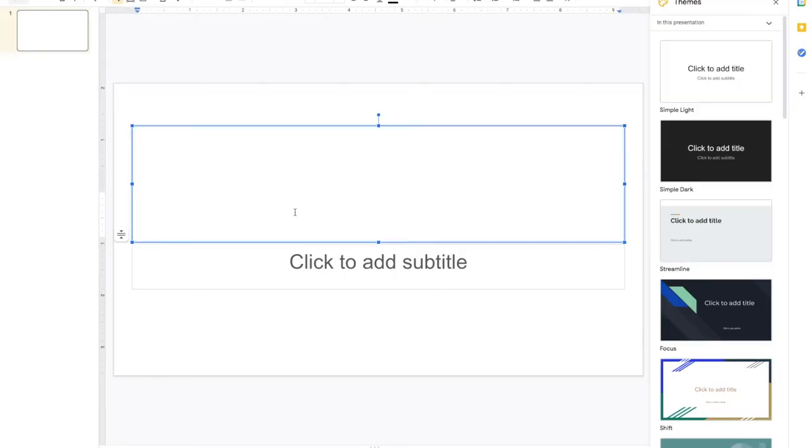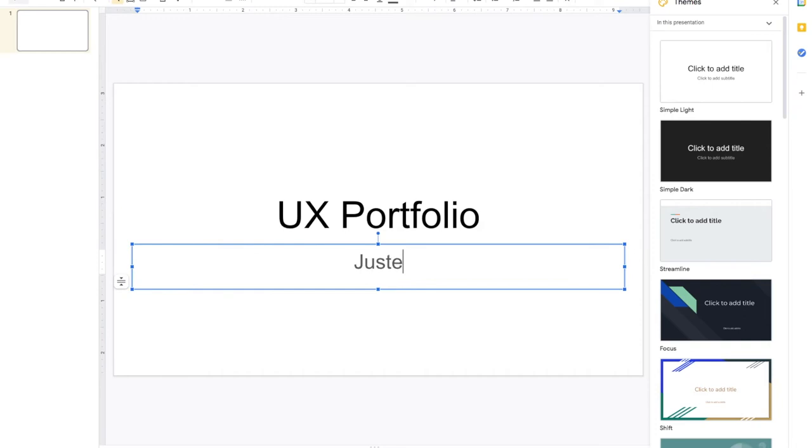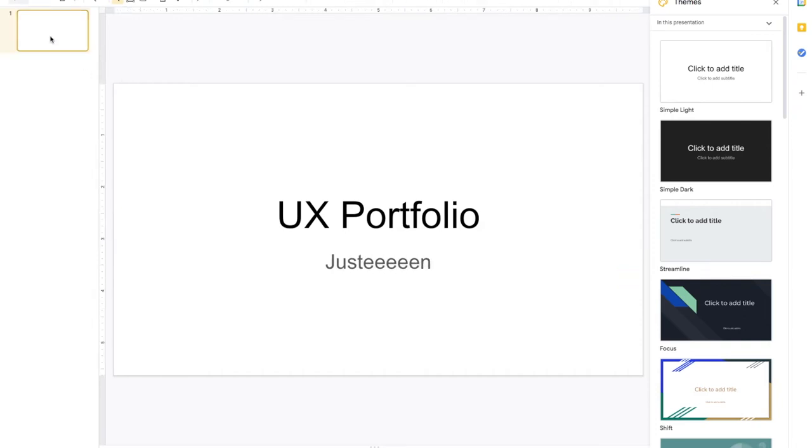I personally will not use Google Slides because I don't find it very easy to use. It's not very user-friendly to me. But if you are a pro at Google Slides, go for it.